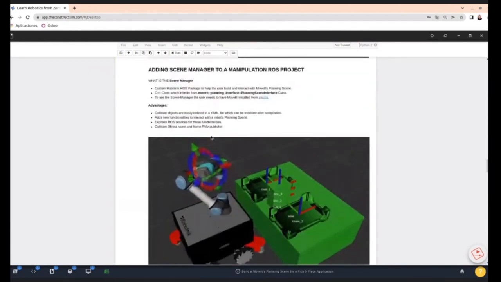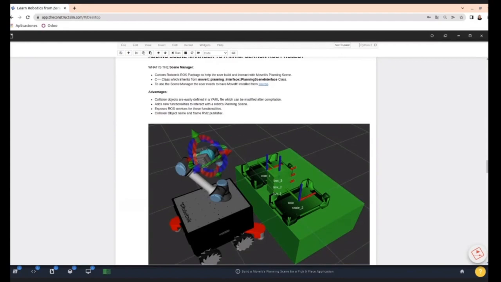Okay, so now I'm going to talk about the scene manager package developed by Robotnik. So what is the scene manager? It's a custom Robotnik ROS package developed to help the user build and interact with MoveIt's planning scene. It is a C++ class which inherits from the MoveIt planning scene interface class. So all of the methods in this class can still be called from the scene manager.